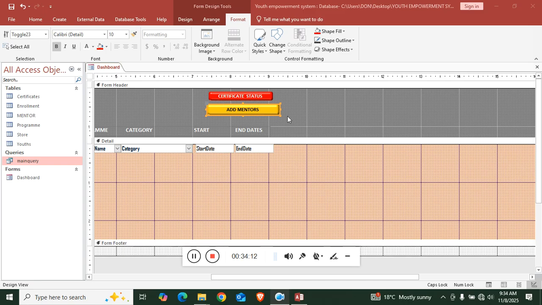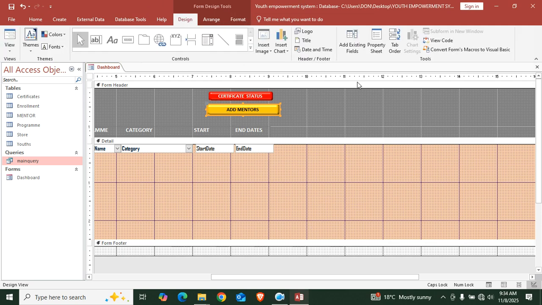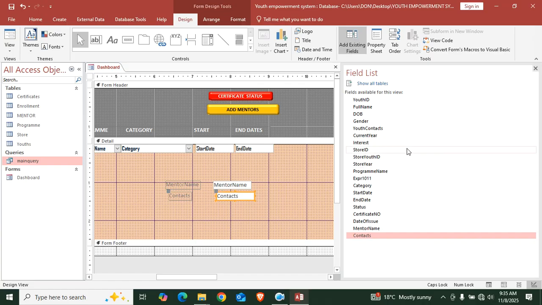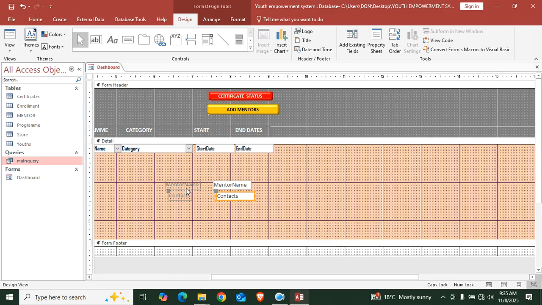So after now adding this, you can add the mentors. Just go to design, go to add existing. Remember the fields that I had skipped. So here you can just have the mentor name, then the contacts, and the expertise. If need be, you may add. So here I cross this one. Then up here I can just copy this or just write them.